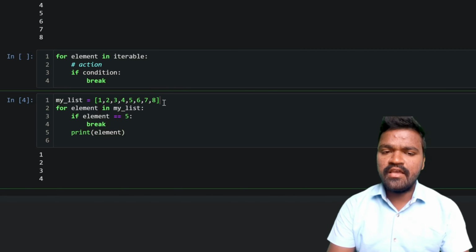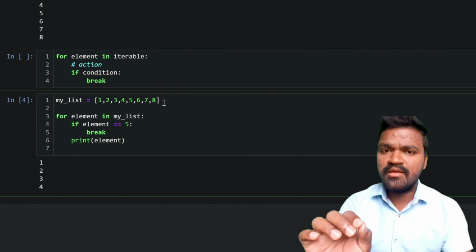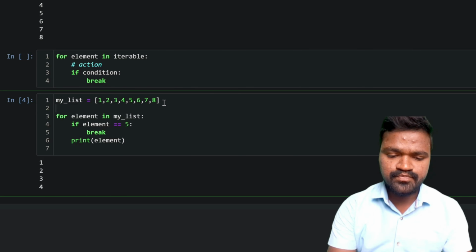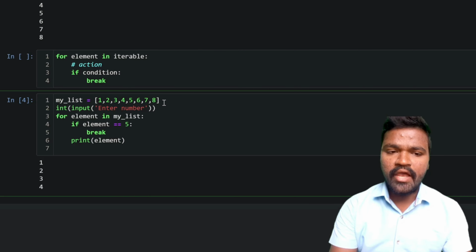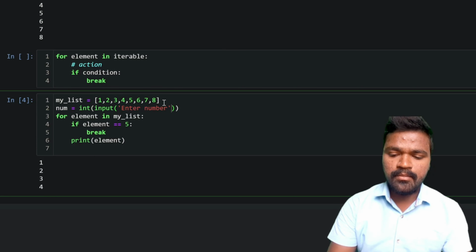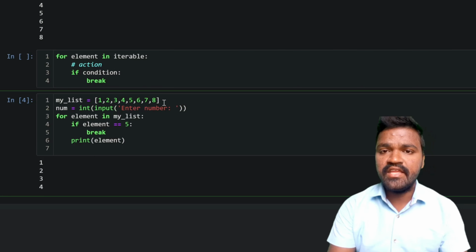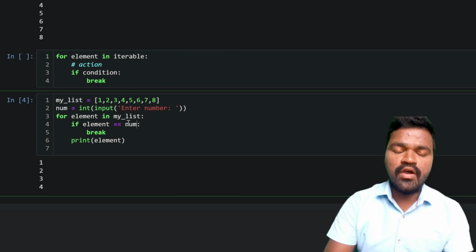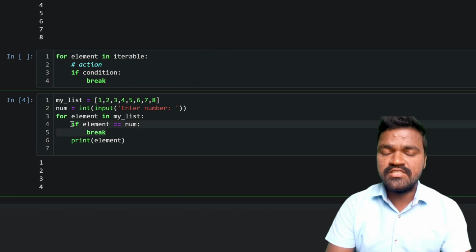So let's say this time we will dynamically take input. I will take integer input, so I am mentioning integer input, enter number. I am asking the user to enter a number, and I will assign this to num. Now we will take input from the user. Based on the user input, we will know whether this particular condition is met or not.